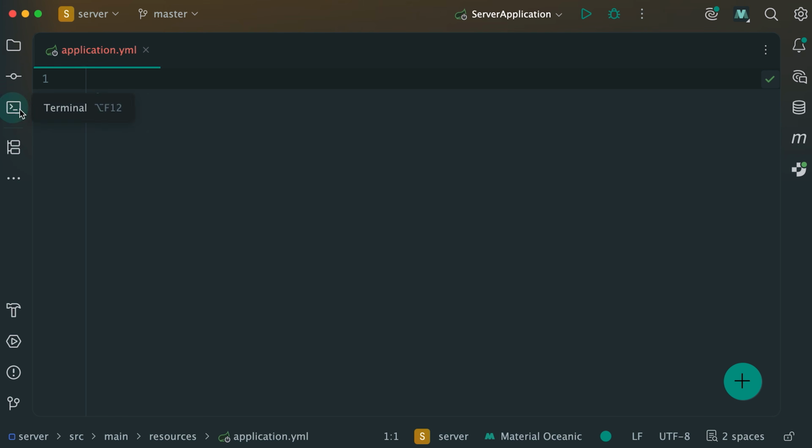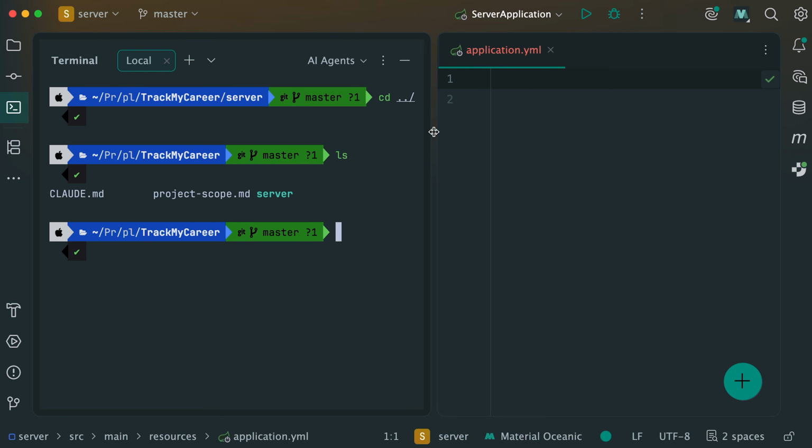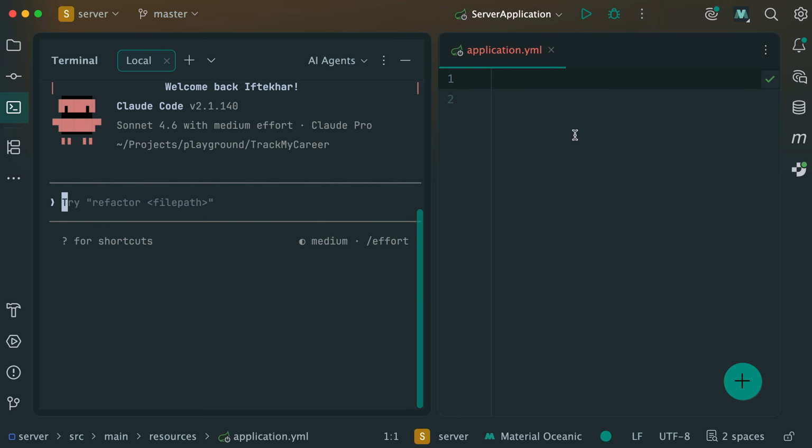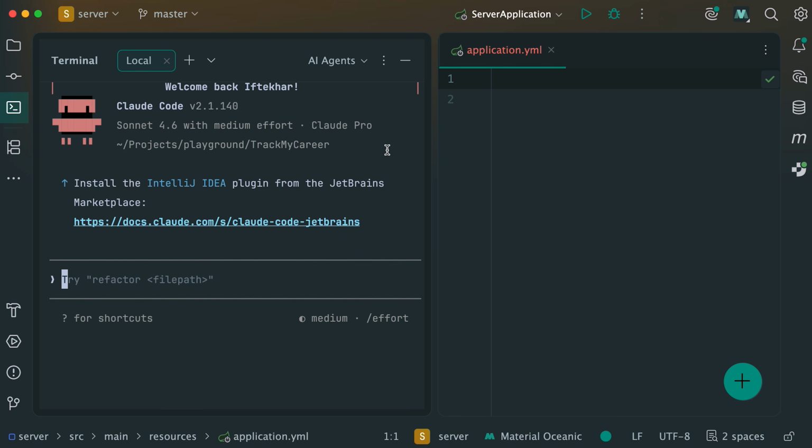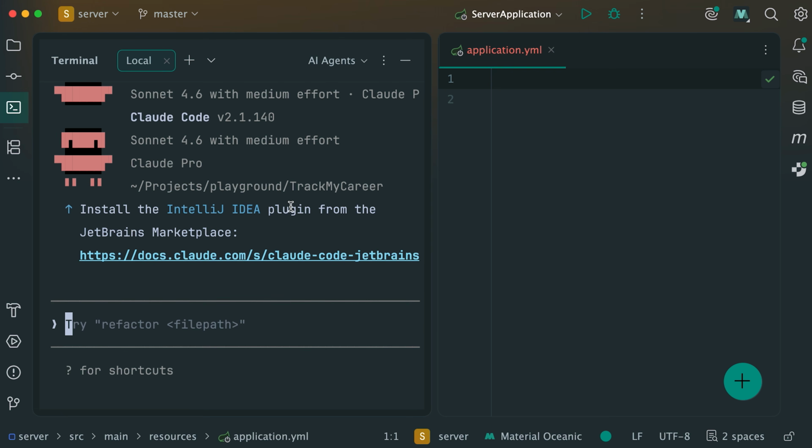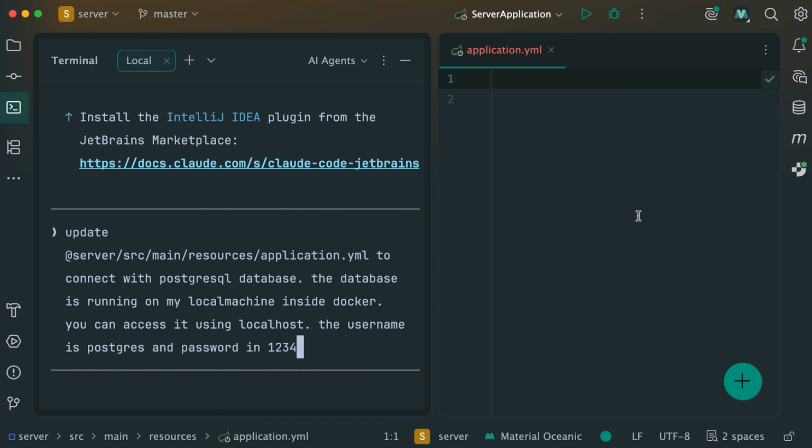Now, instead of writing the database configuration manually, let's ask Claude to do it. Let me start Claude Code using the Claude command. Let me make the font size a little bit bigger. Great. Now let's give Claude the instruction.